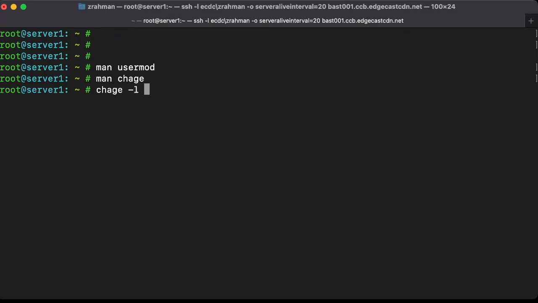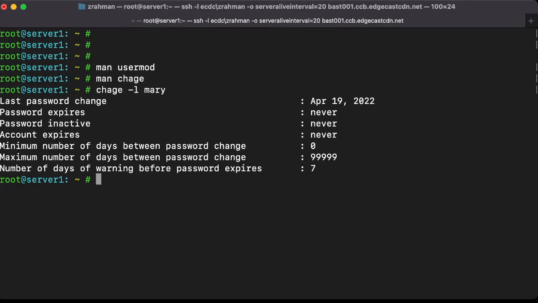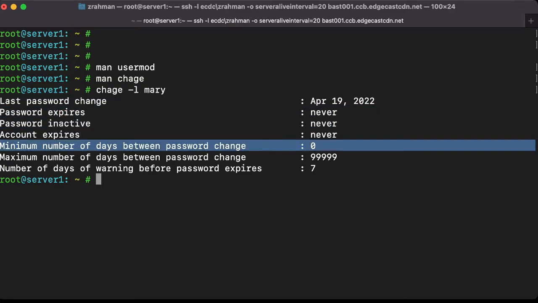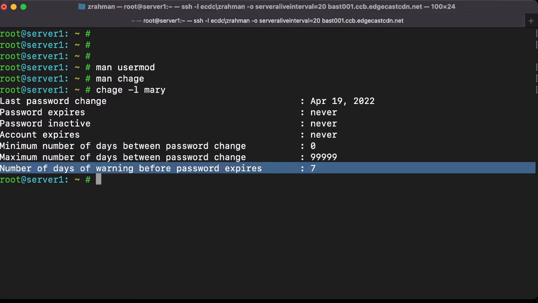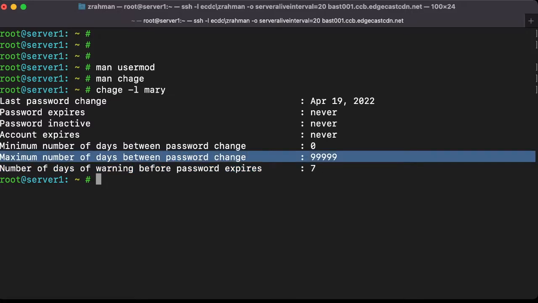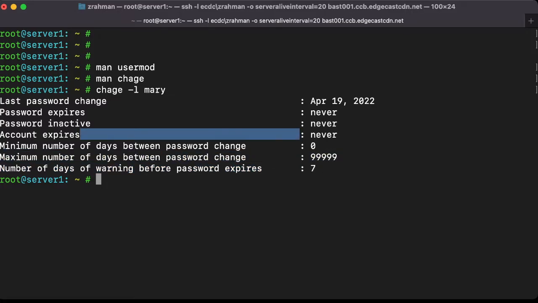Let's see, login Mary. So it tells you here, Mary's password never expires. It's inactive, never. Minimum number of days between password changes, all that. 7 days before the password expires. So pretty much her password never expires. But if you want to change that, you can use chage.